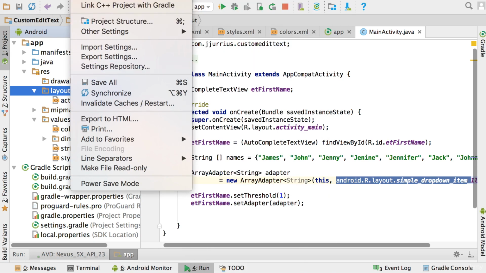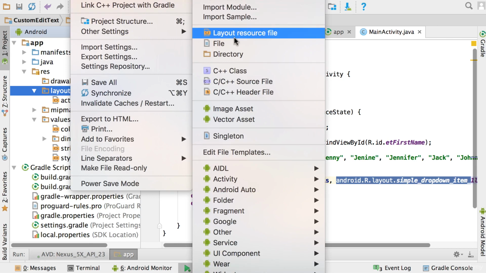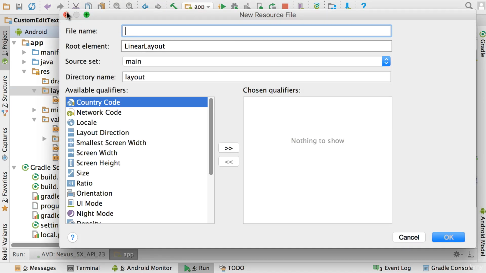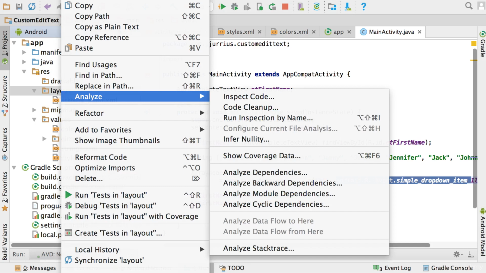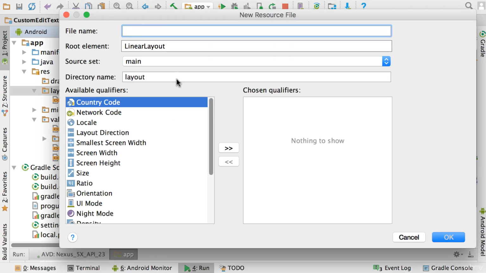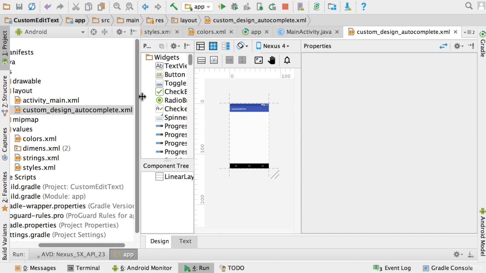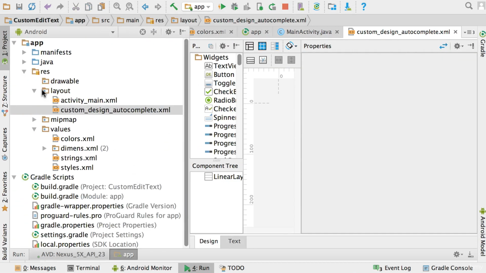You won't see this in my application now, but you're going to go to file, new, and then layout resource file, or you can right click on your layout folder, say new, and then at the top layout resource file. And I'm going to call this one custom design autocomplete, for my edit text. Say OK, and there's your layout. So you'll see you've got a new file under resources layout.